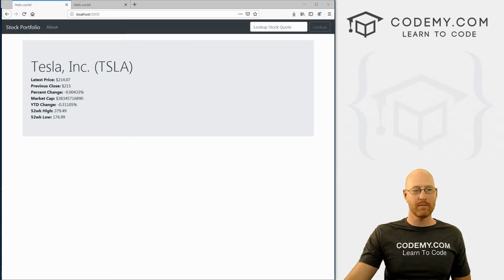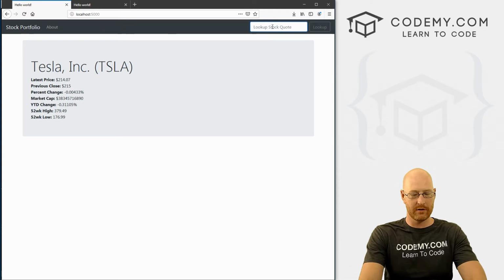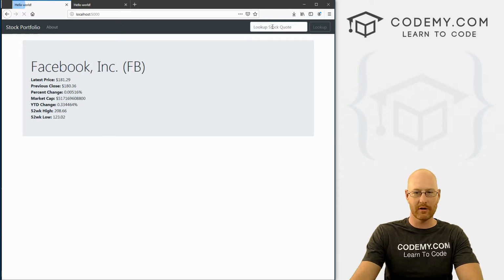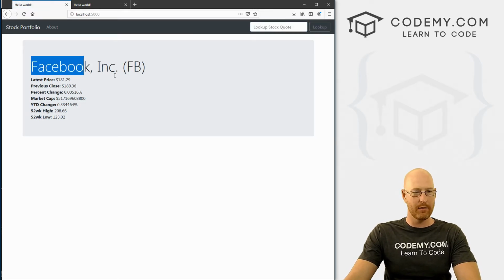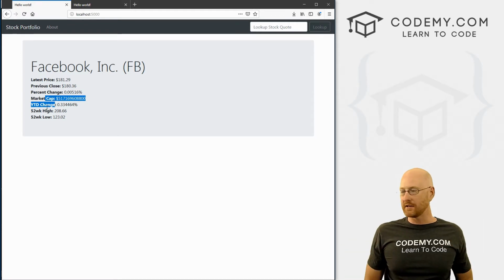In this course, we're going to build this cool little stock market app using Node. So we're going to be able to type in a stock ticker symbol up here, click the button, and boom, get the information. It has basic stock market data, current price, previous close, percent change, market cap, year to date, all this fun little stuff.